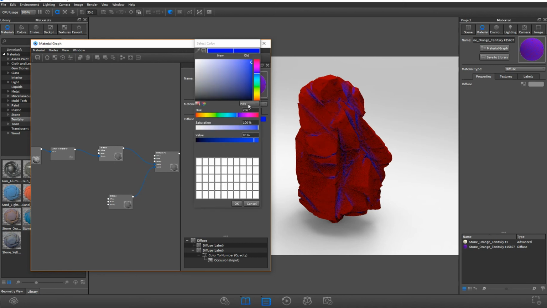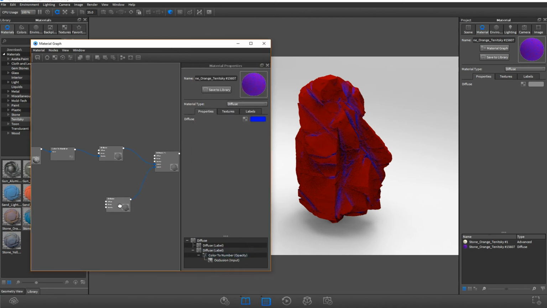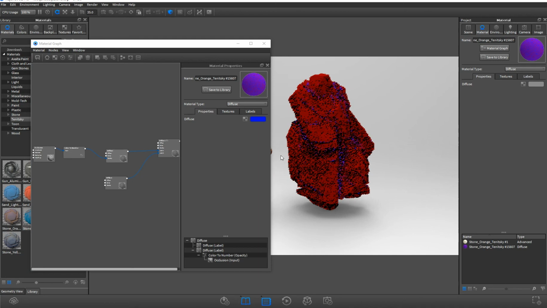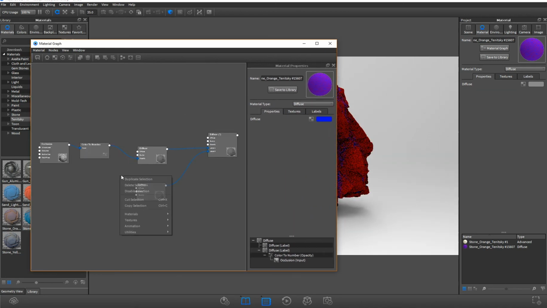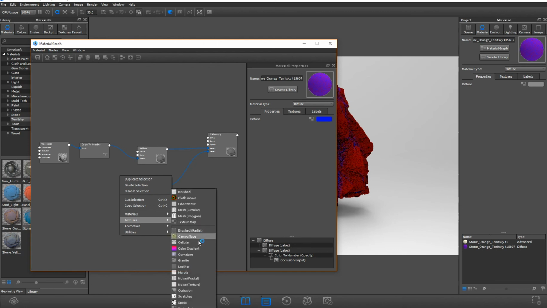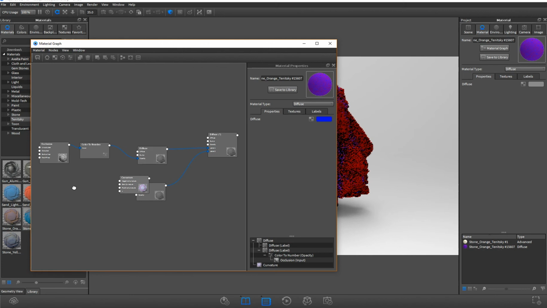Maybe this is a blue sand. Well, we can change it to any color, but I'll keep it as blue so it will be much easier to see. And let's just do the curvature map. I'll go to the textures, right click, drop down menu, curvature, and let's press C and see what it does.